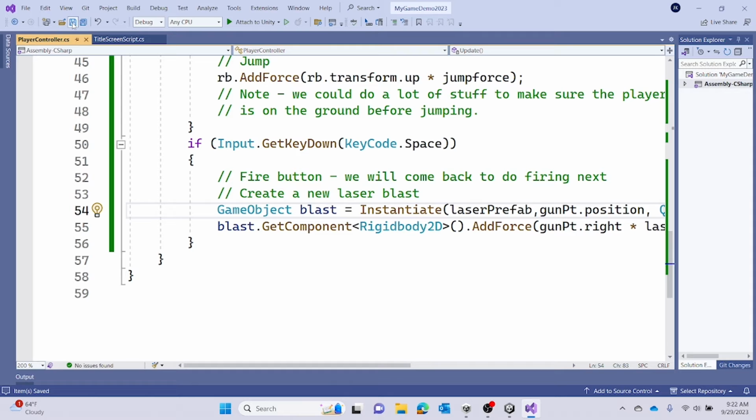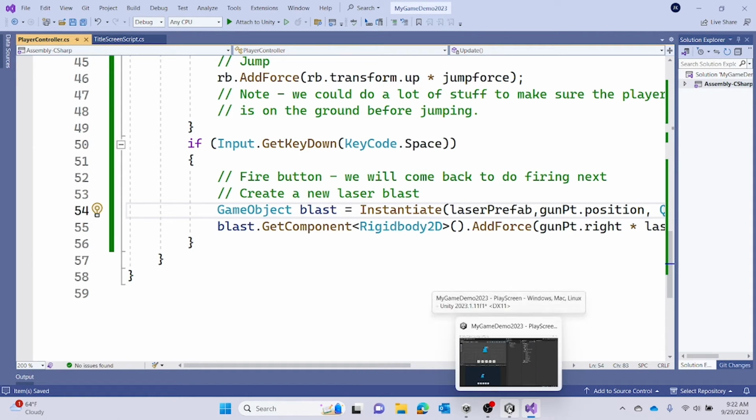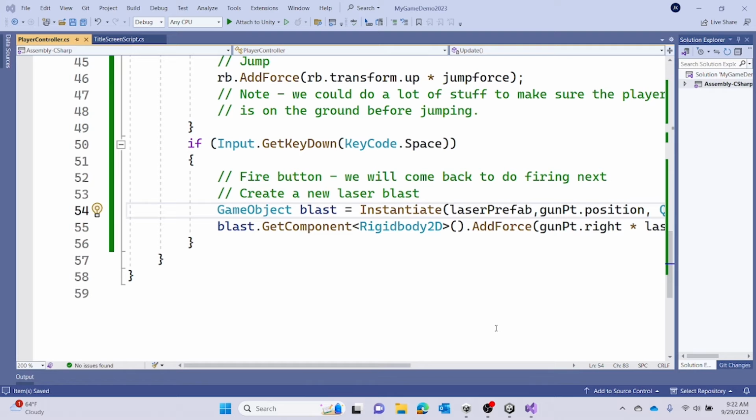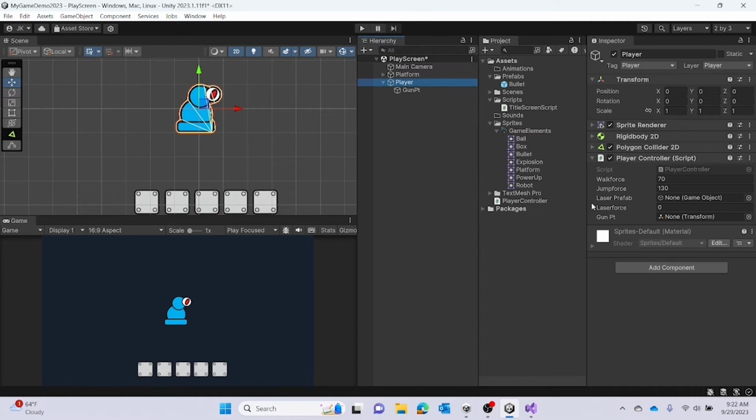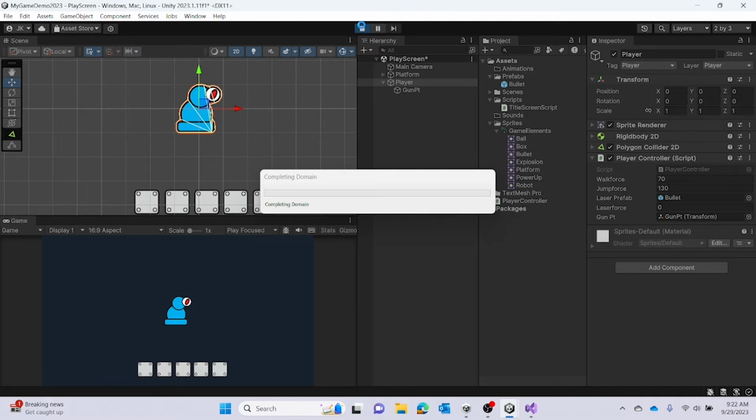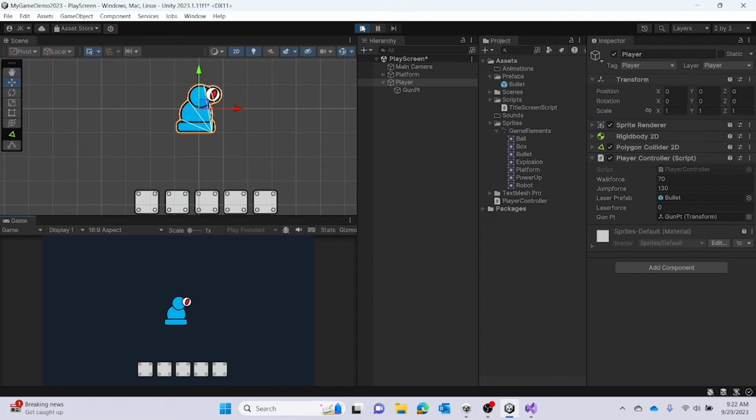All right, let's save that player control script. Let's go back over to Unity and give it a test. All right, before we use the script, I need to pull that prefab into the slot so it knows what it's instantiating. So I do that by finding the bullet prefab out of the assets list and dragging it into that location. I also need the location of the gun point. So I go find the gun point in my player object and I drag it and drop it into the gun point variable. All right, testing, here we go.